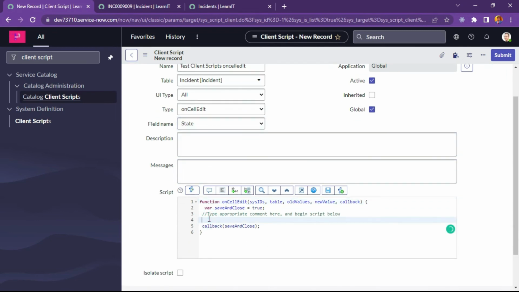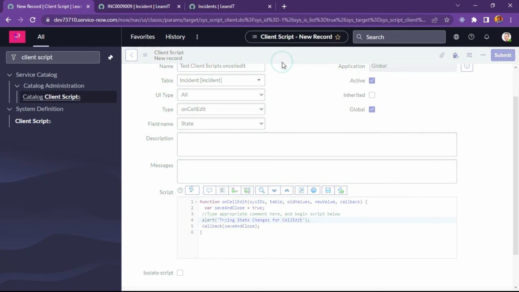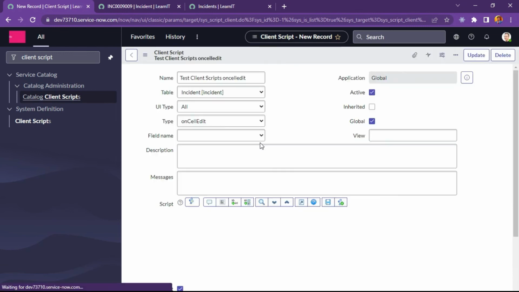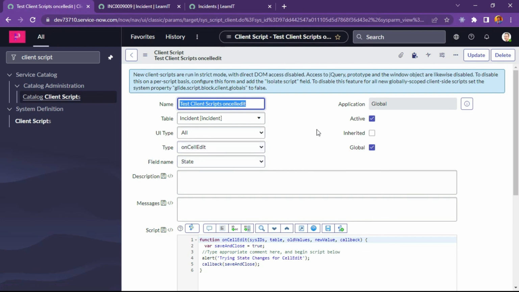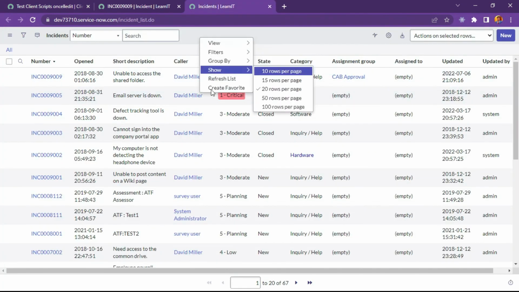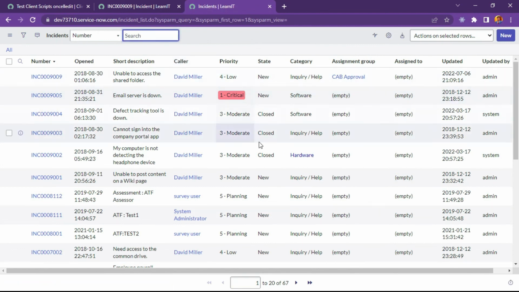So let me add an alert for onCellEdit client script and see what happens. Trying state changes for onCellEdit. Okay, so let me try to save this client script and see how our client script will get executed on change of state. So let us go to this list layout for incident table, and we can see there is a state field here. So let me click on this state field and try to change the value.